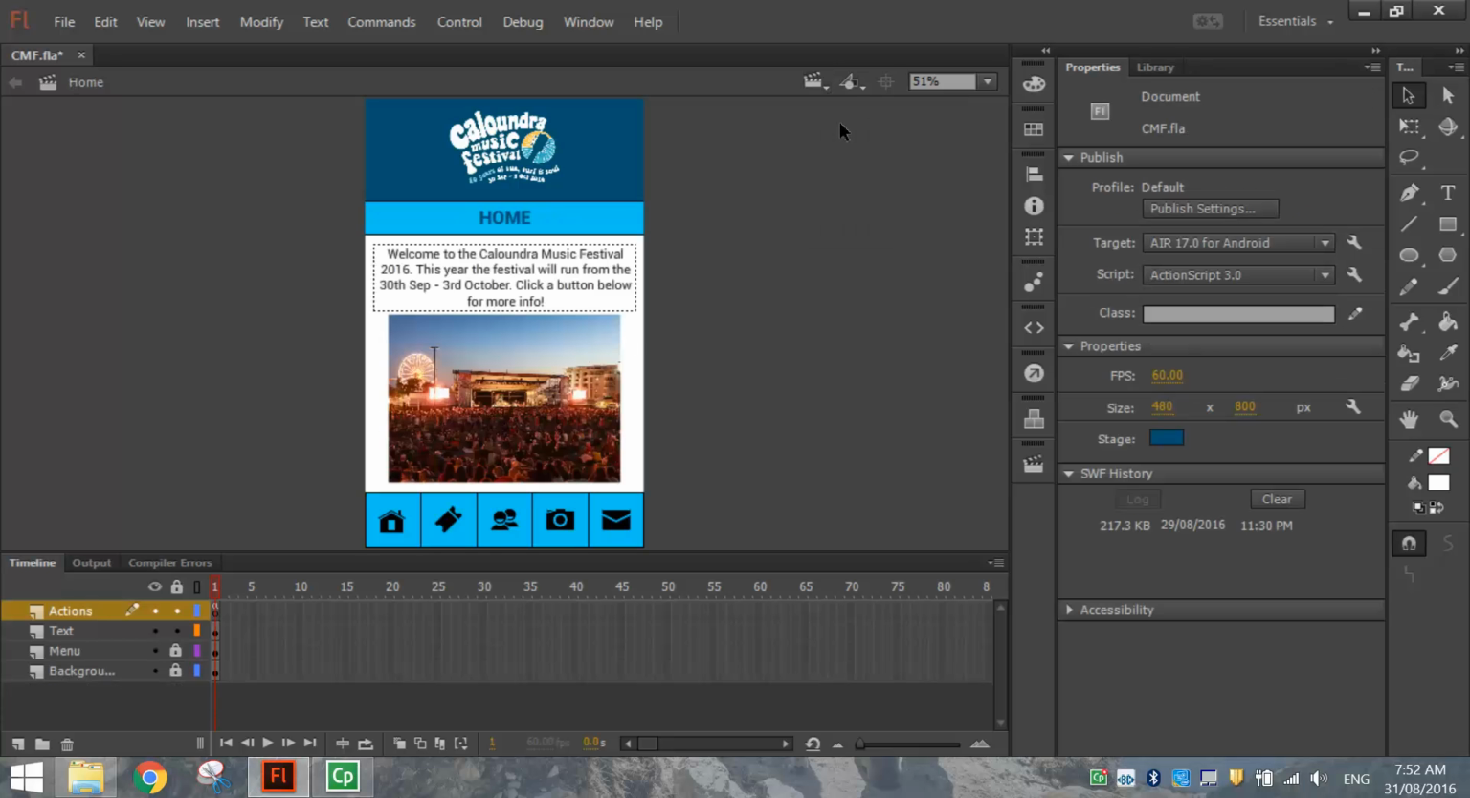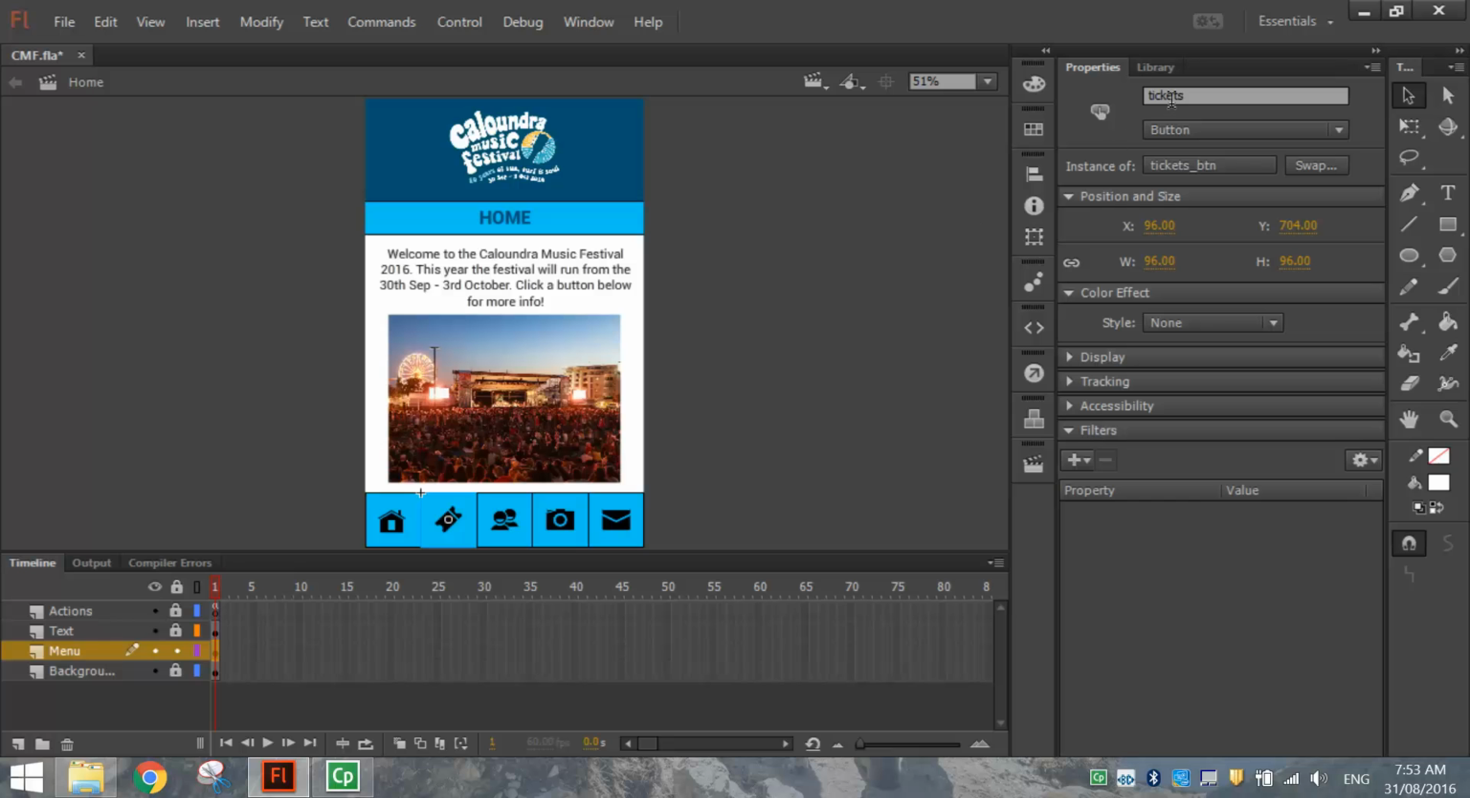Okay, now I'm going to go back to the home page here. We're going to add in some action script now to make these buttons work. Okay, since we're on the home scene, we don't need to make that home button work. So we're going to leave that button blank for the time being. I'm going to unlock this menu layer so I can work on it. What I'm going to click on is this tickets button here. Okay, you can see we've already got an instance name up the top, which is good. That's going to allow us to put some code onto this button.